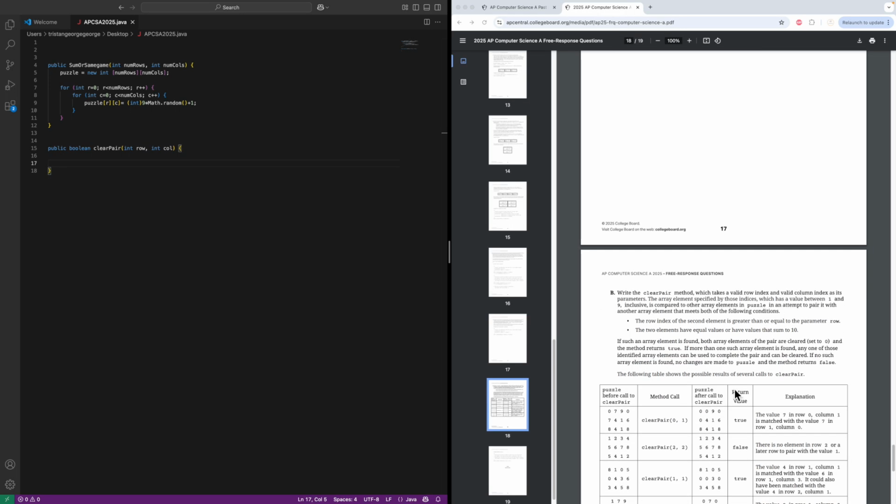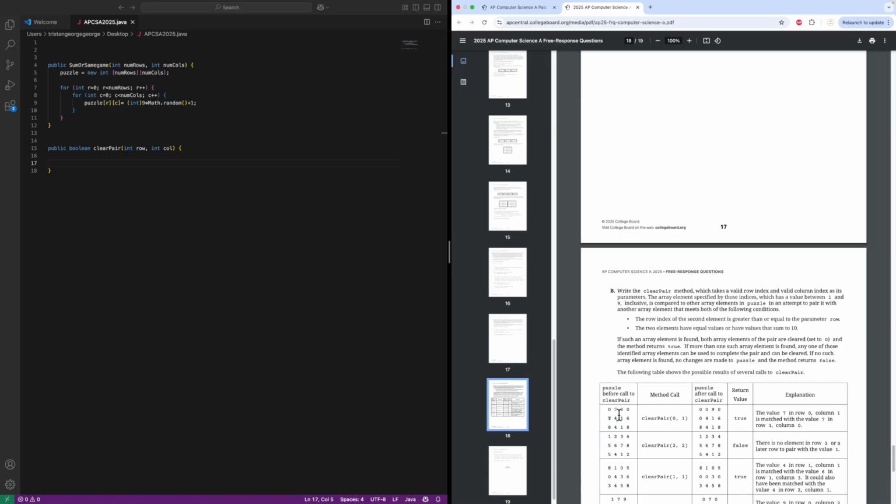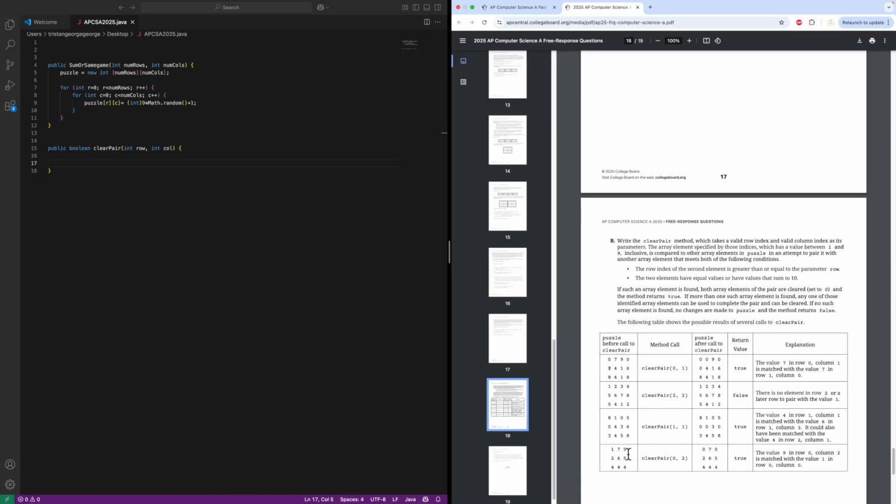So let's just go through some quick examples here. We have 0, 1, that's 0, 1, 7. It matches to 7 here, so we make both of them 0. And I believe this one, if we have 0 and 2, so 0, 2, 9 plus 1 equals 10, so that works. So let's get into coding this. Let's first get down the element that our parameters refer to. So int element is equal to puzzle[row][col].